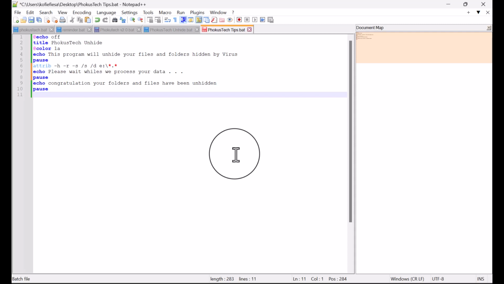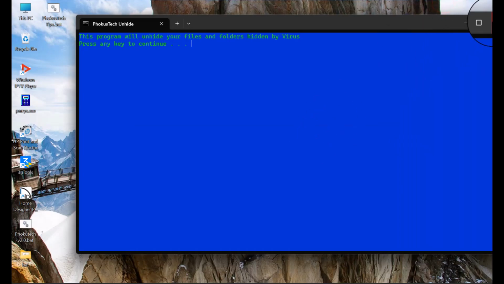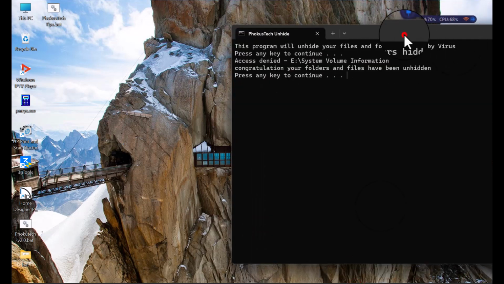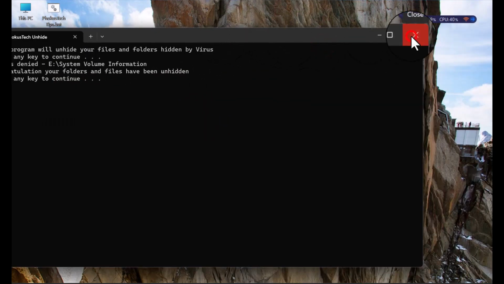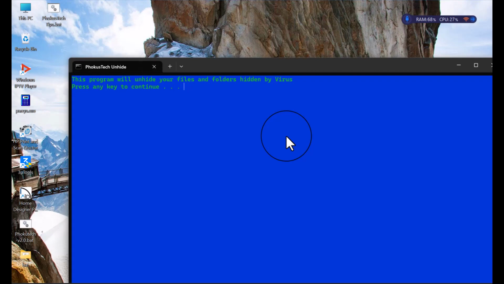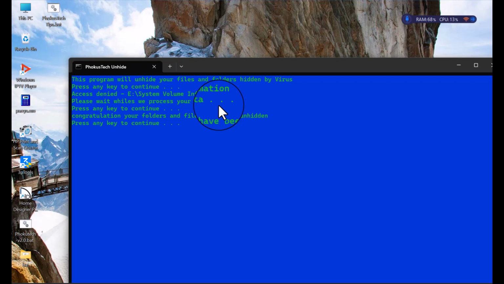Okay, so let's try it again and see. Let's close it and rerun it. So we press any key, then please wait while the files are being processed, and press another key. Congratulations, your files and folders have been unhidden. Then it's gone.